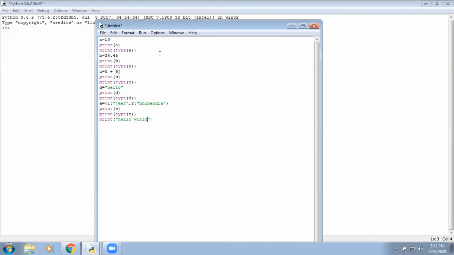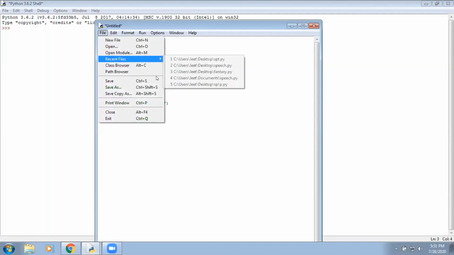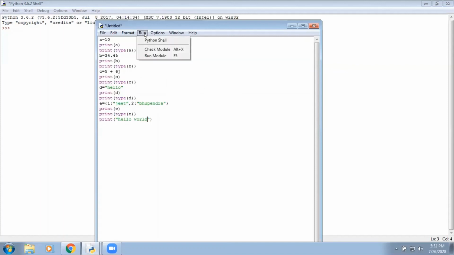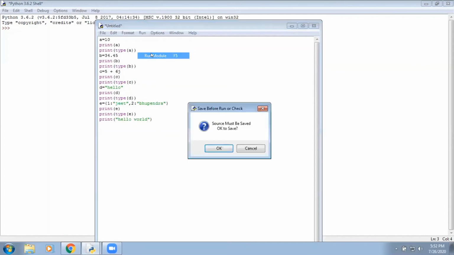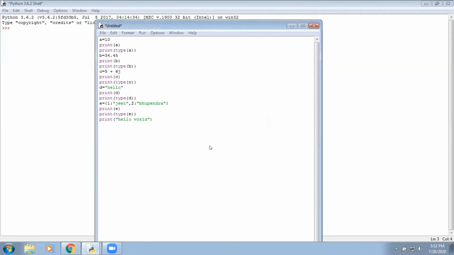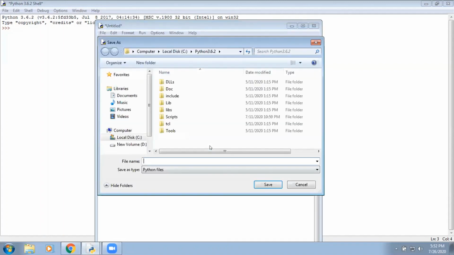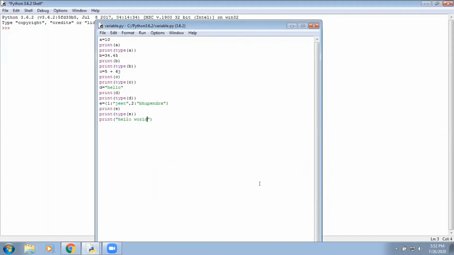So yeah, the lines of code are complete. Now what I'll do is save this file first before running, or you can just run it, and it will automatically give you a prompt. So let's check if it's working correctly or not. Yeah, let's save it. You can give any name, like variables dot py. It's being saved with the .py extension. I'm saving it. So yeah, it's saved.